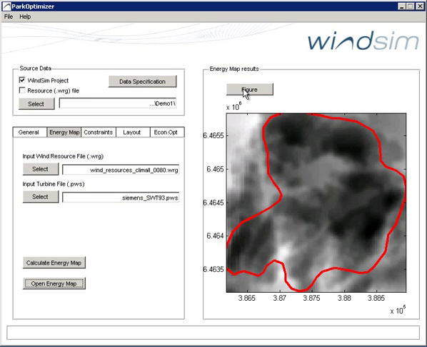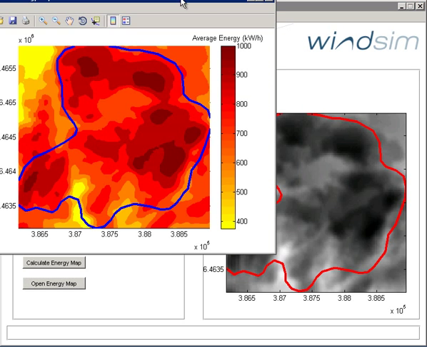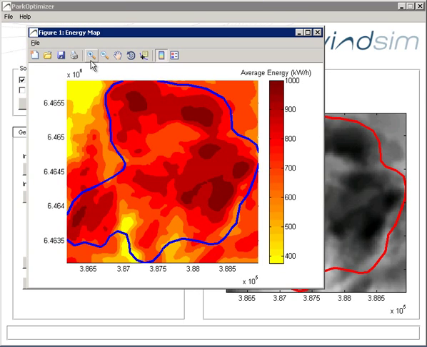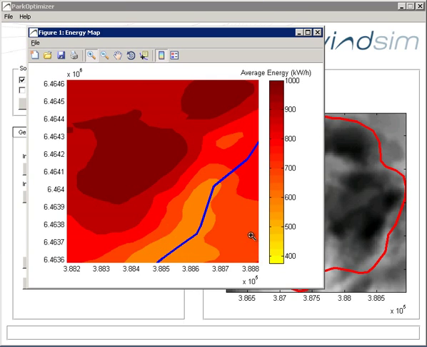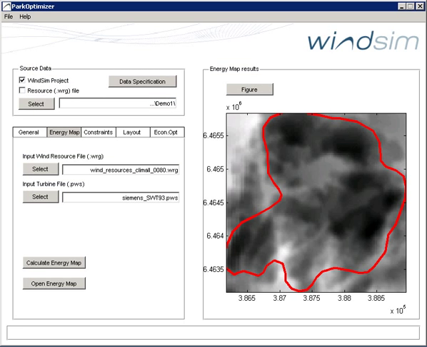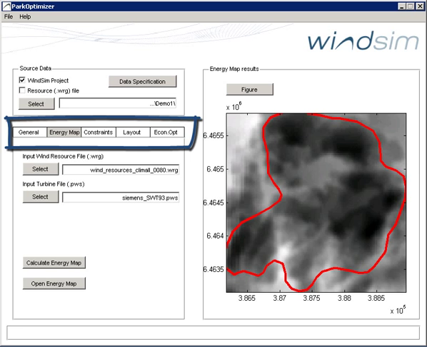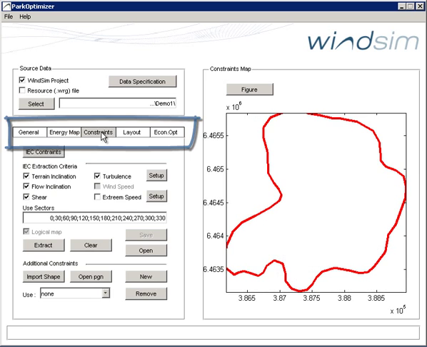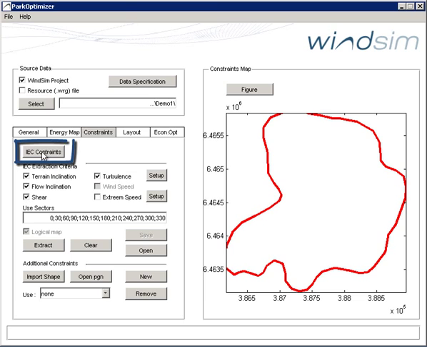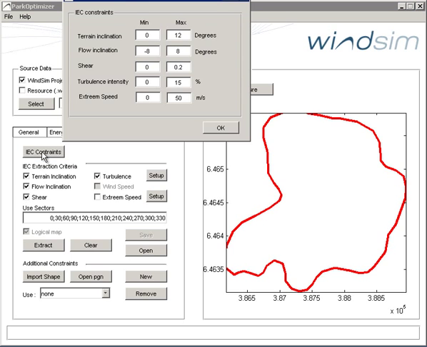For more details, a figure can be opened and investigated. In this case, the wind resource looks good. Moving on to the constraints, we will now start to investigate the wind quality in the park area. Parkoptimizer will evaluate wind quality against the constraints that are selected in the IEC Constraints menu. As you can see here, terrain inclination is also included as a constraint.